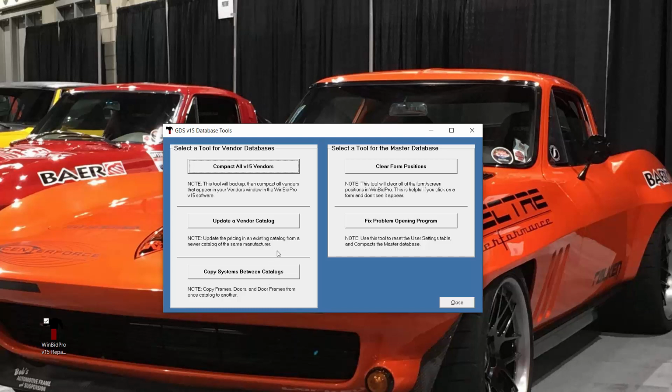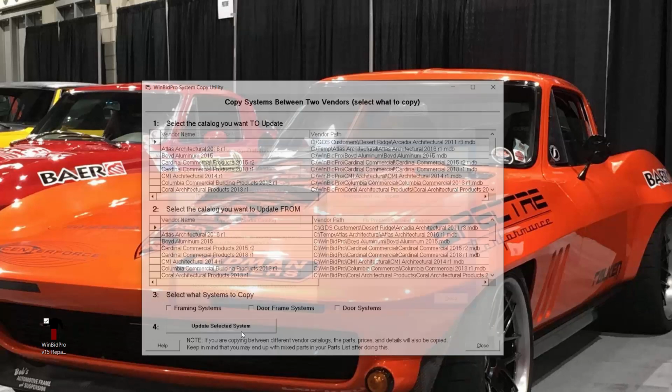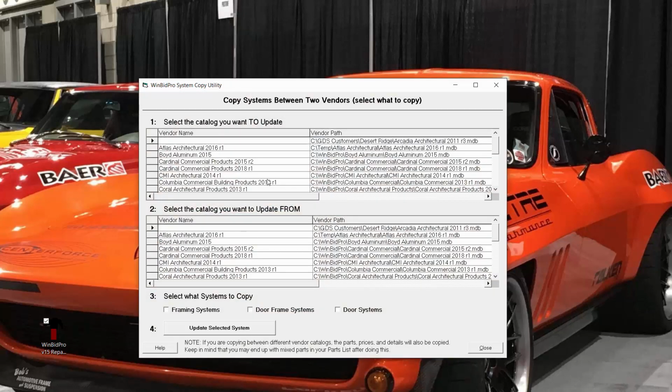The new catalog has new pricing, so you want to use all that. Let's say it has new framing systems and doors and door leaves. But you don't want to lose any changes, custom things that you've done in the old one. So in this case, we're going to copy things from the old catalog to the new one.